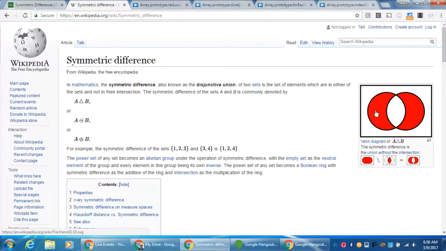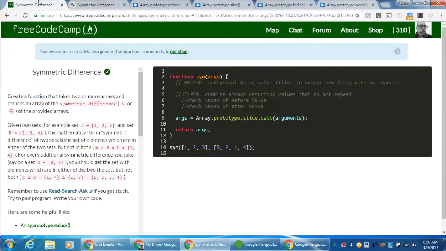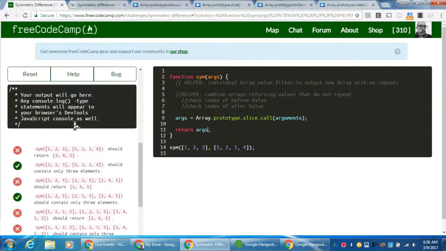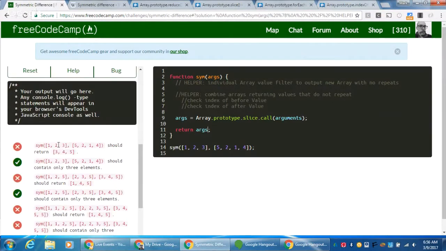All right, we're looking for two arrays that we're going to be given with values, and we're looking for mutually exclusive values. Not only that, but what I'm looking for is the individual value itself that's mutually exclusive. If this makes a little more sense, we have an array here with 1, 2, 3. We have an array with 5, 2, 1, 4.